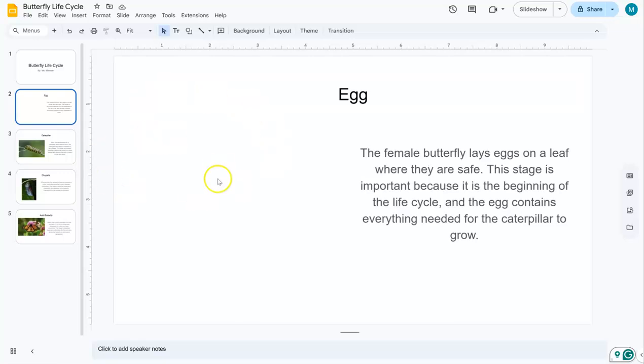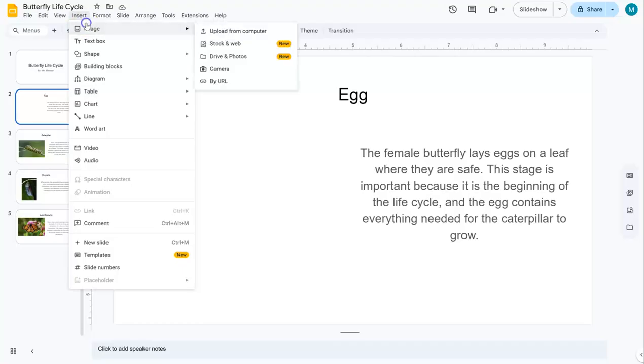So, in order to get a picture, you're going to come up here to insert. You have 2 options for pictures. You can either upload one you already have on your computer, meaning you found it on Google and you would like to put it up there that you already have saved, or you can search for one right in the presentation, which is what I'm going to do. So, insert, image, stock and web.